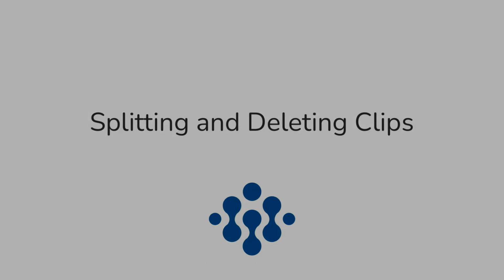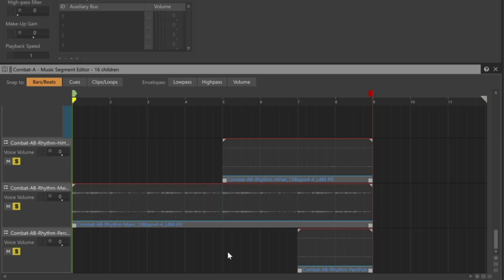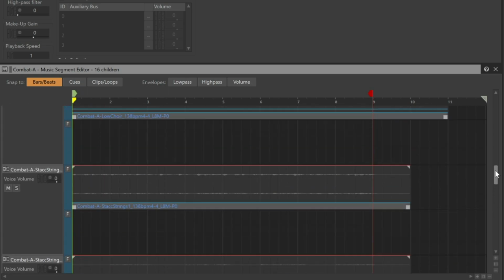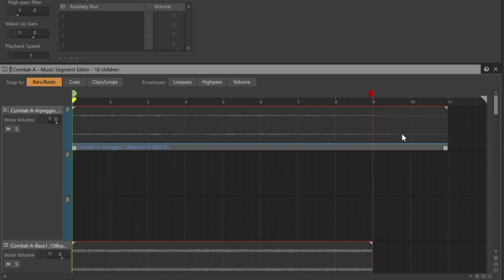The arpeggio track found at the top of the music segment editor provides a synthetic pulse to the music. Let's take a listen. So we'll turn off the solos on the tracks we were just listening to, then scroll to the top, and let's solo this track. Although only one version of this track has been provided, it's possible to make additional variations in order to create more variety for the part.